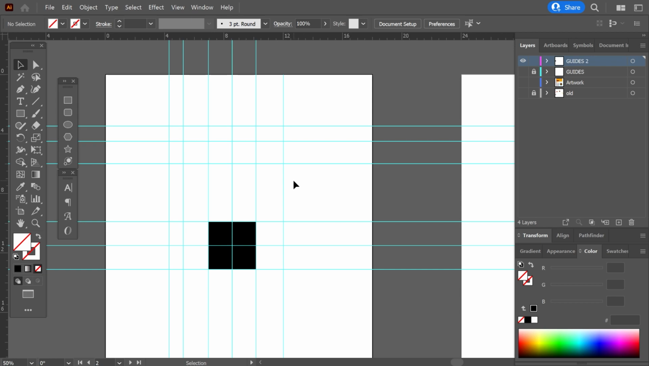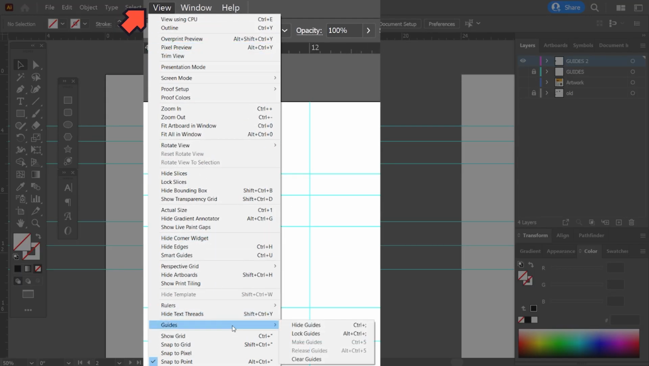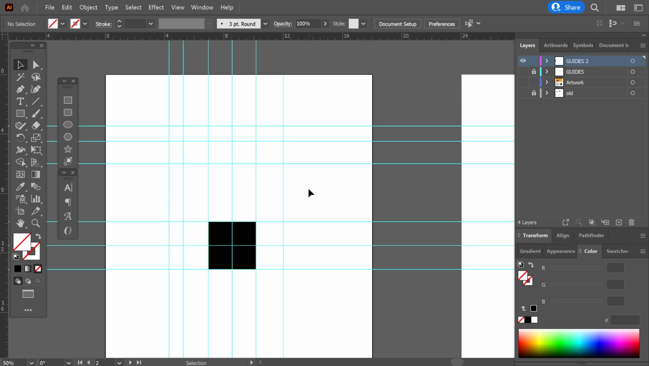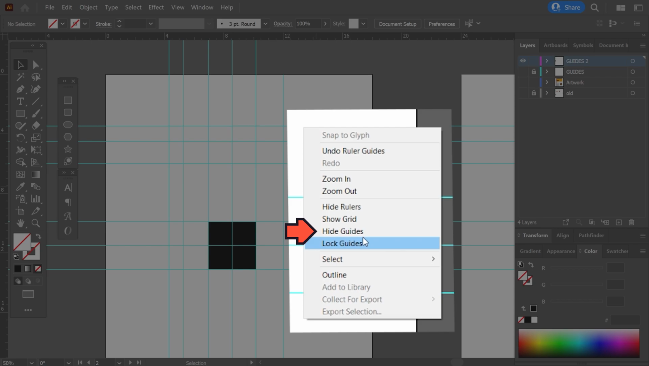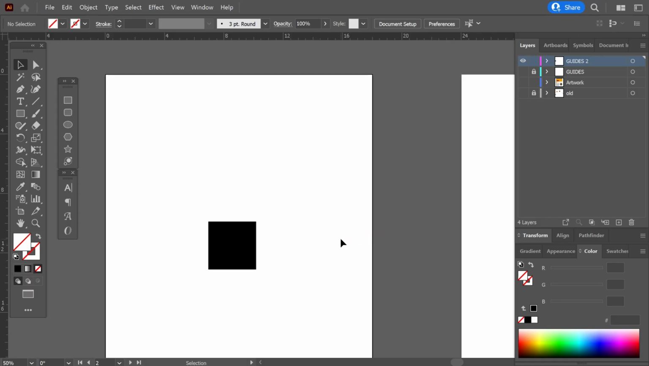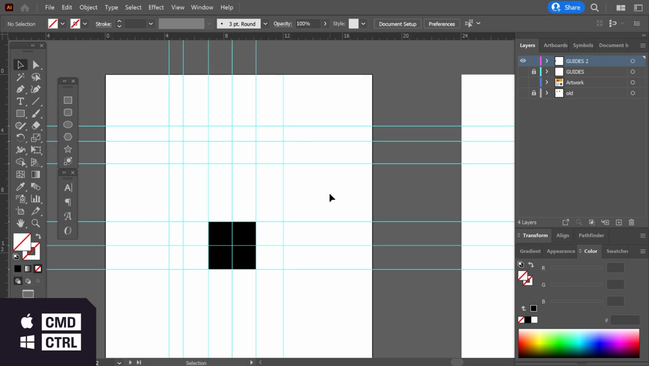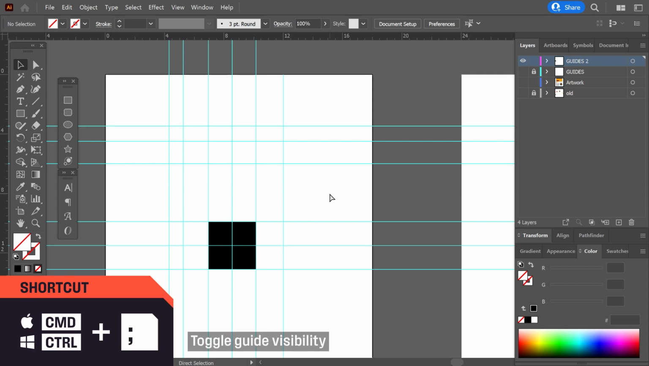This artboard is kind of a mess right now, and let's say I just want to see the artwork below all of the guides I've created. To do that, I can go to View, Guides, and click Hide Guides. You can achieve the same thing by right-clicking on your workspace without anything selected and clicking Hide Guides, or by using the shortcut Control or Command semicolon.